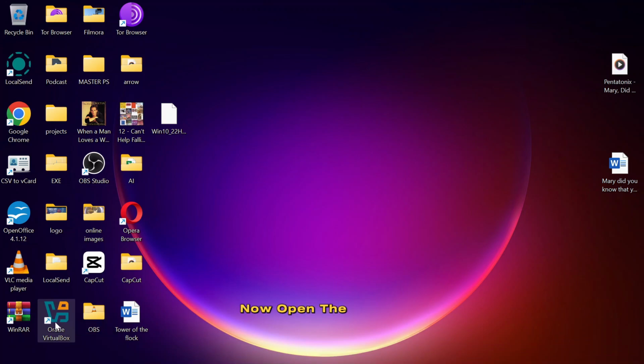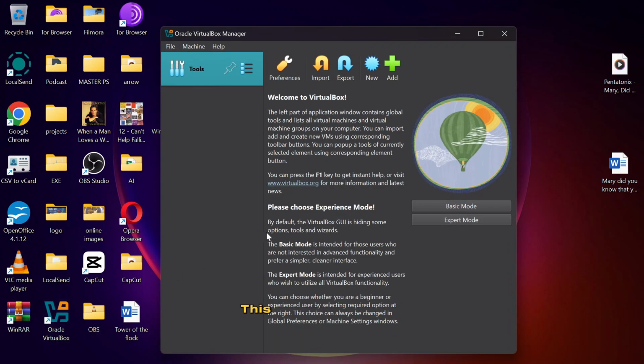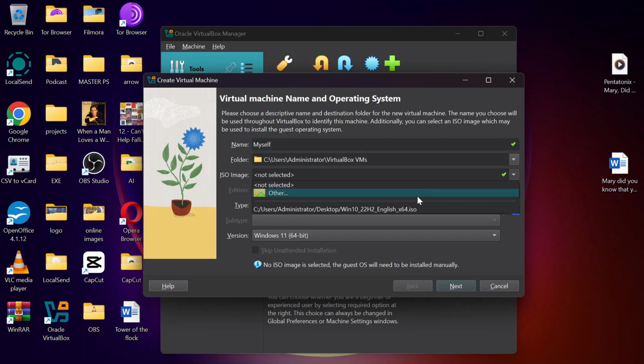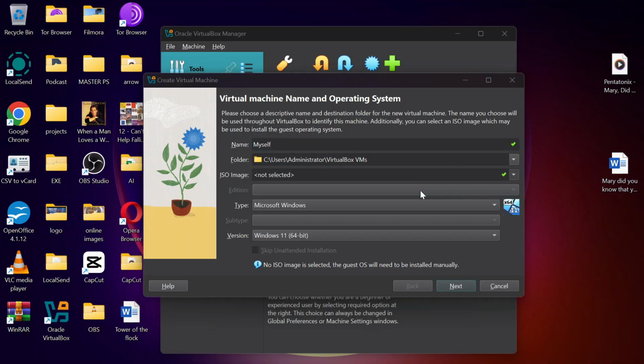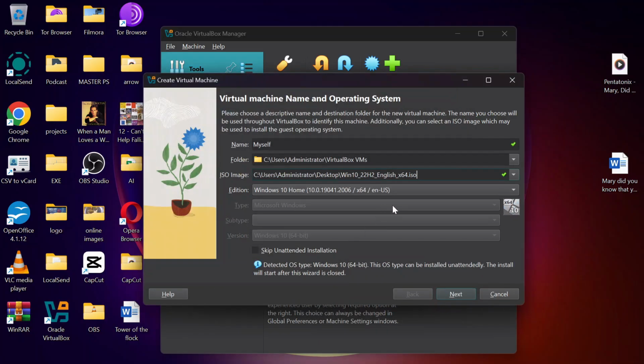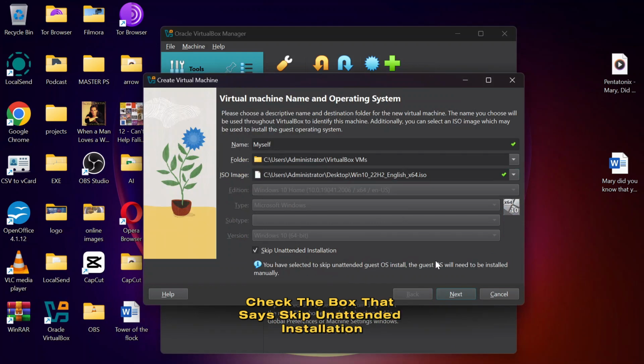Now, open the VirtualBox. This is what it should look like. Select New. Move to the option that says ISO image and click on it to select the Windows 10 you downloaded. Check the box that says Skip Unattended Installation.